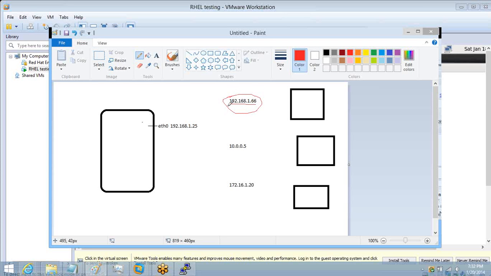So these two computers can communicate with each other, right? If the networks belong to the same series, they can communicate with each other. There is no problem about that. Here you see, it is a completely different network. You've got a 10 series network, and here I have a 172 series network.